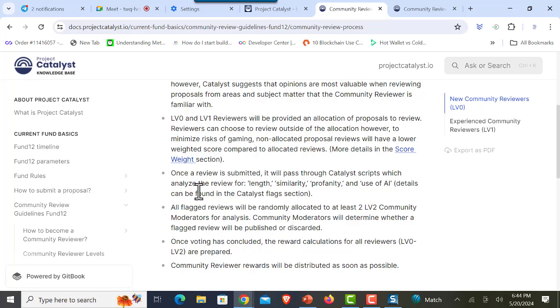Alright, so the next point: once a review is submitted, it will pass through Catalyst scripts, which analyze the review for length, similarity, profanity, and the use of AI, that is artificial intelligence. Details can be found in the Catalyst flags section. So this is an important point. Even if we end our meeting here, it's enough. Usually a lot of reviewers get caught in these areas.